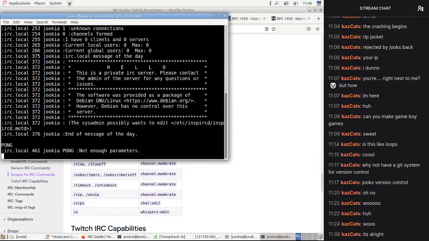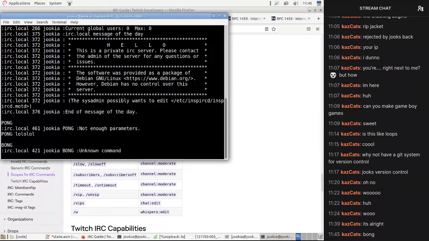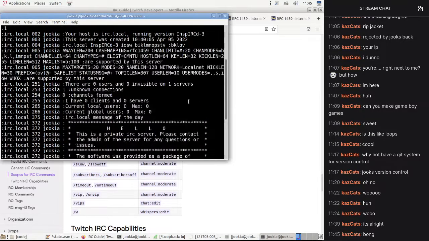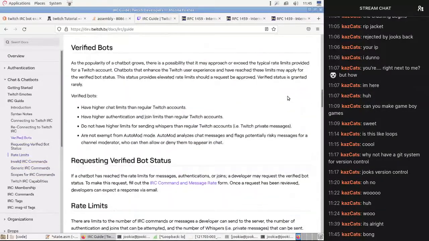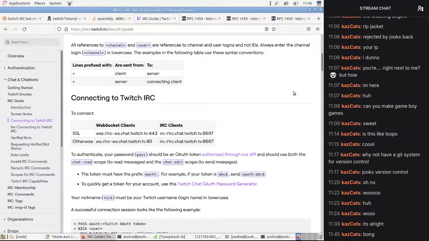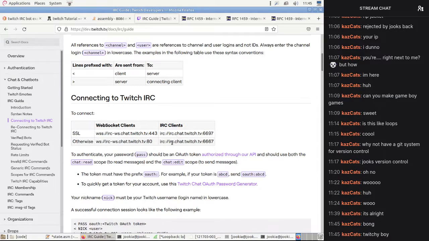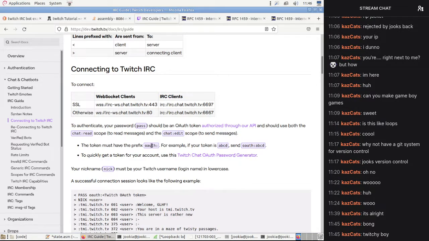Let's send a Pong. Yeah. Still compiling our buddy. Pong. I don't know why that makes me laugh. So Twitch's server. To authenticate, your pass should be an OAuth token and use the chat read and chat edit scope. It's interesting how there's a scope for reading and a scope for editing.